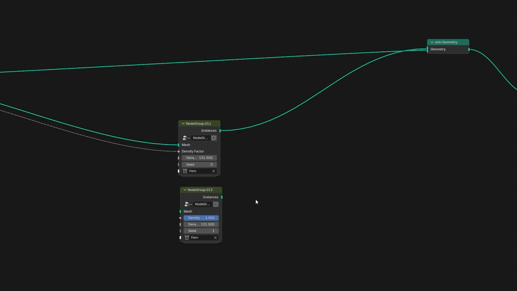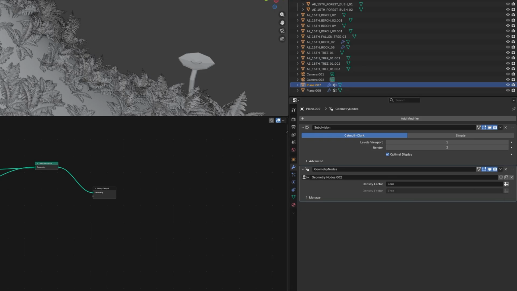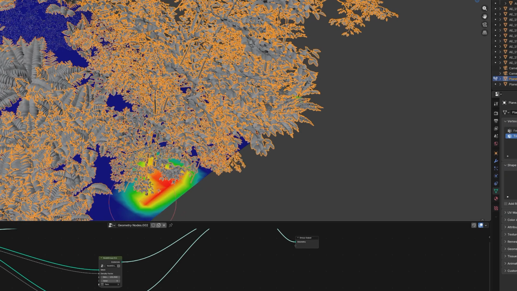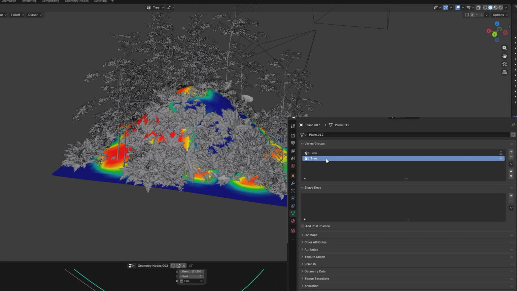From here on, we can duplicate our group, create a new vertex group, rename it after the new plant, connect the density factor to a new input like before, insert the new vertex group and draw on. You can switch between vertex groups by selecting them in the Data tab.